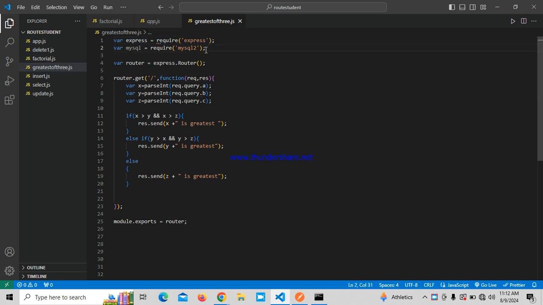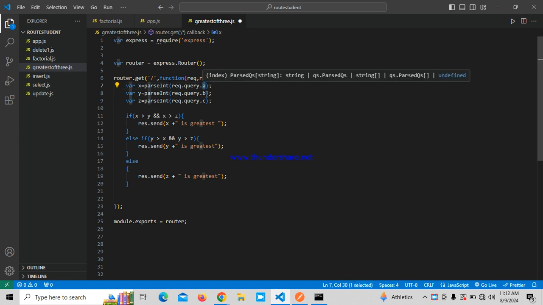Now, MySQL is not required. You don't have to write it. You can erase it. Okay, I'll erase it. Yes, the router gets that get function response. I have taken three variables, x, y, z, in require. So this is the main key. Here, this variable x is being compared.